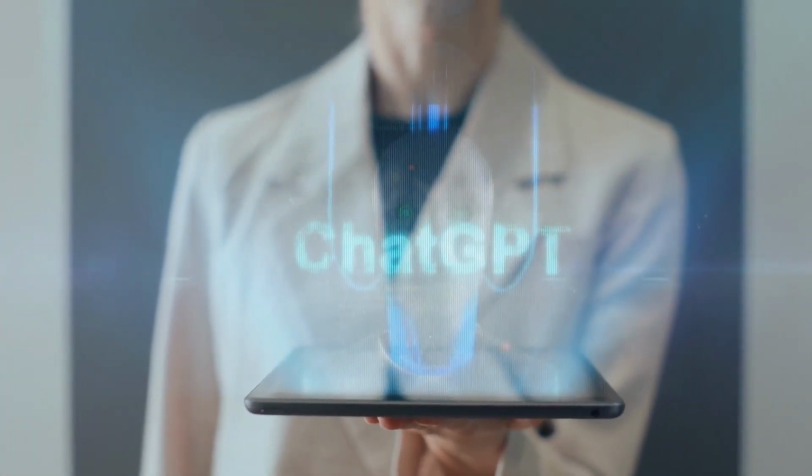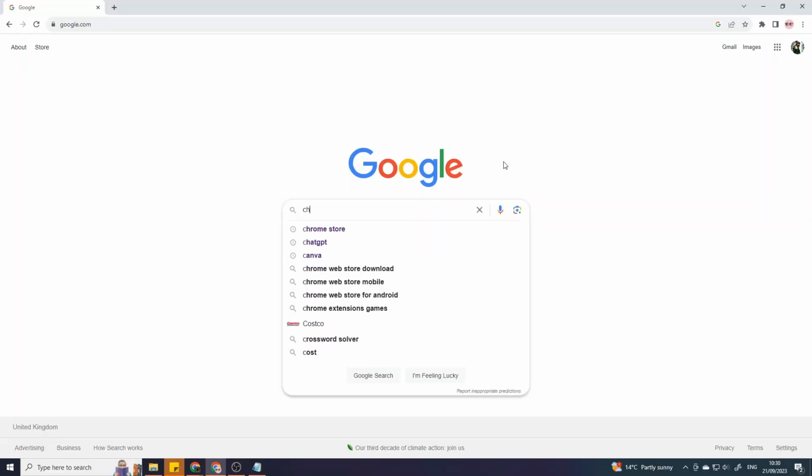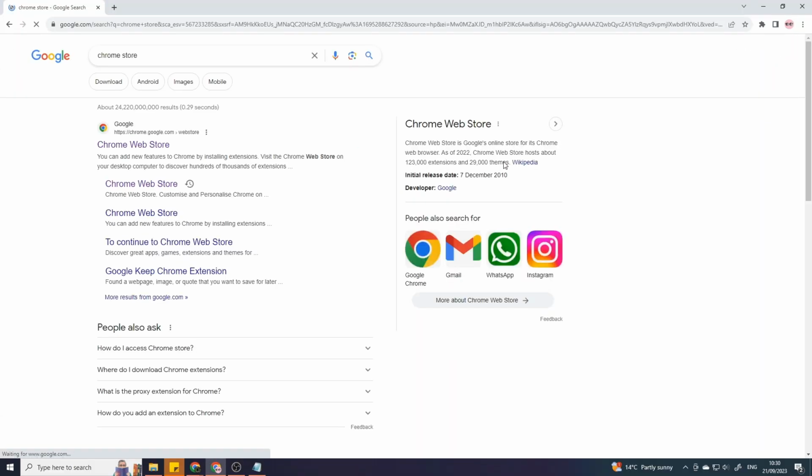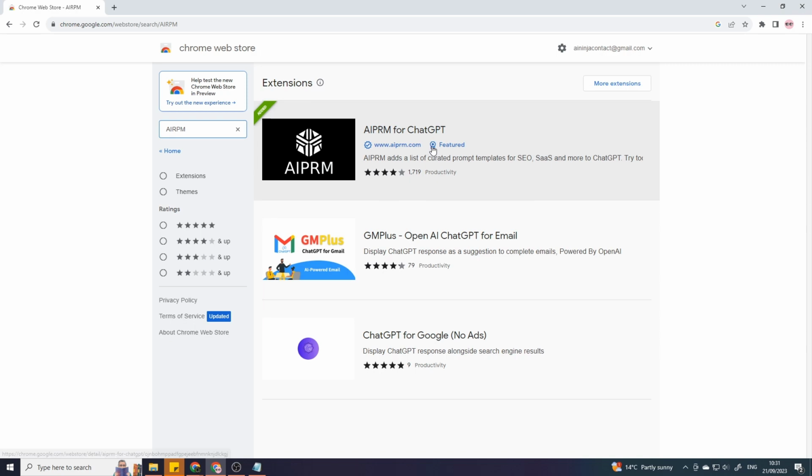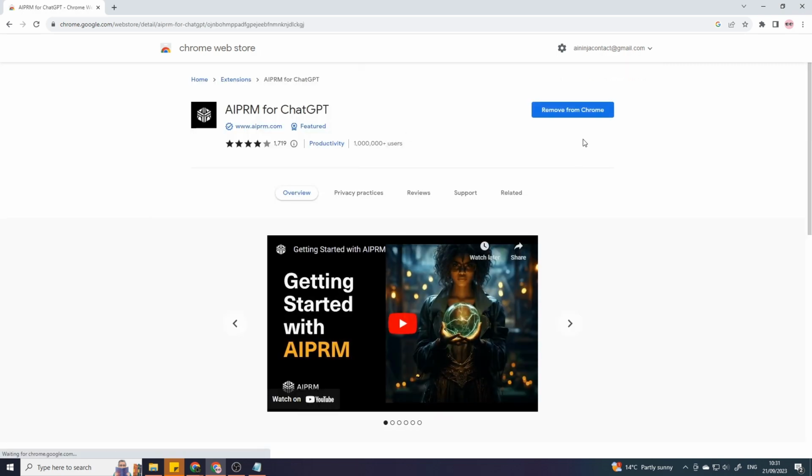To start off with, we're going to head over to the Chrome store so that we can download an extension for ChatGPT. The app we are looking for is called AIPRM. It stands for the AI Prompt Resource Management System. Click the blue button to add it to Chrome. Mine is already installed, so the button instead shows remove.